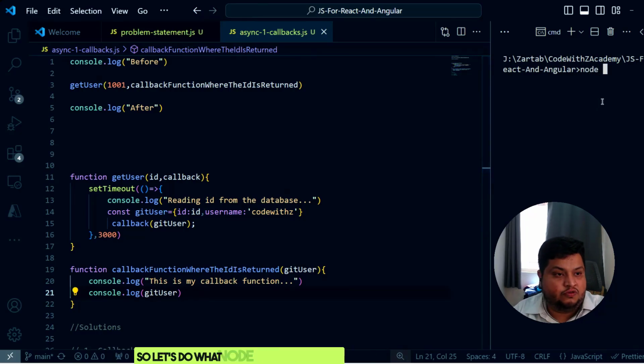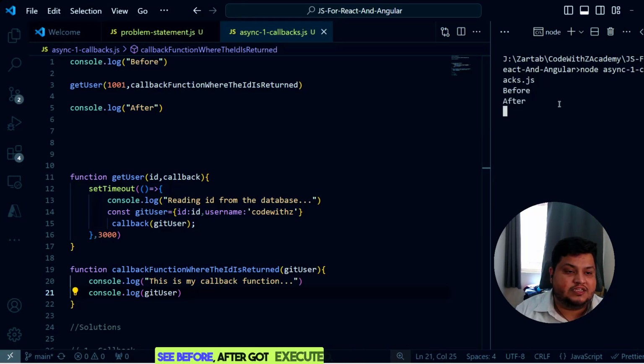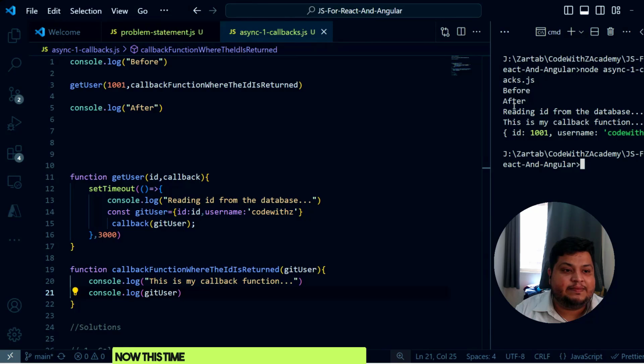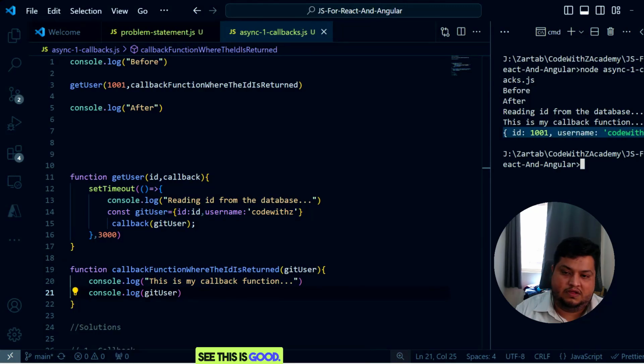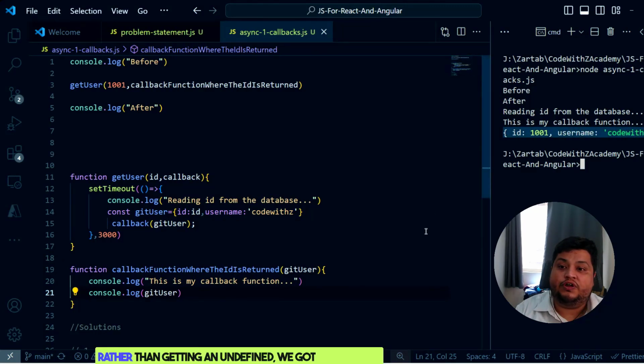So let's do what? Node async callback. See, before after got executed. Now this time after 3 seconds, it is calling from the callback function, and I received the ID here. See, this is good. Rather than getting an undefined, we got a good ID here. This was something very important.